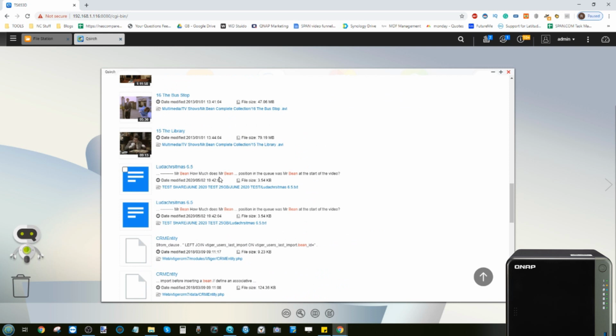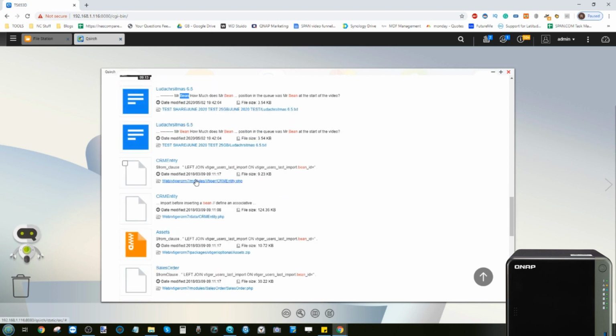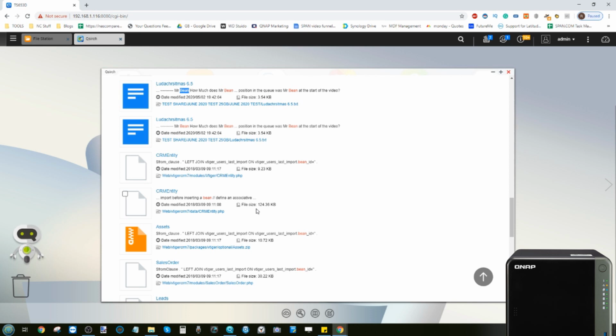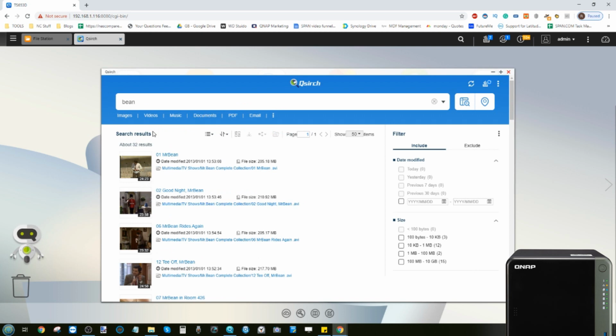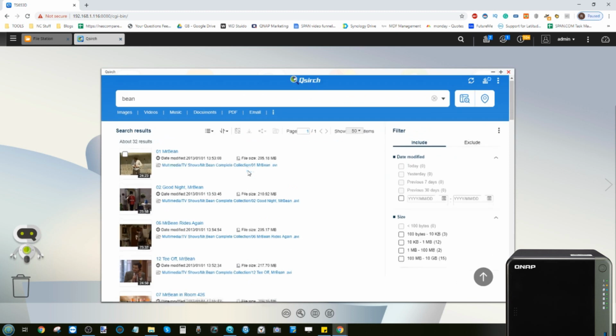But it will go further than that. As you can see, in this file here marked Ludicrousmas 6.5, which is a document from a party I attended, it has found the word Bean inside the document in live text. On top of that, you can see that text being found inside configuration tools and inside zipped up files and folders. So it really is a diverse and fast tool that will dig very, very deep into your NAS.